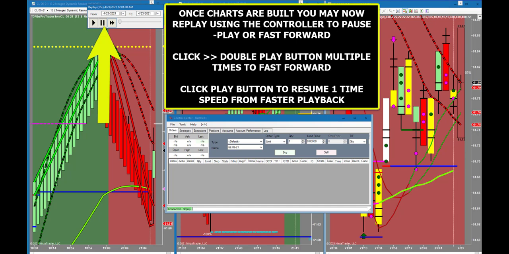Use the single play button to play the market replay data at 1x speed. You may also pause the replay data at any time using the pause button. A very handy tool that you will use constantly to speed through the day's worth of data will be the double arrow play button. Each time you push the button, the play speed will increase. The maximum replay speed for NinjaTrader 7 is 500 times normal speed.